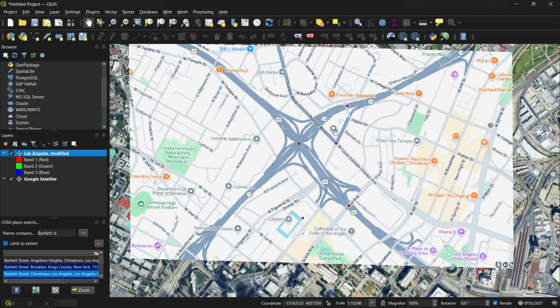Now of course, the more points, the more coordinates you give it, the more accurate it's going to be and the better results you're going to get, but that's essentially how this works.